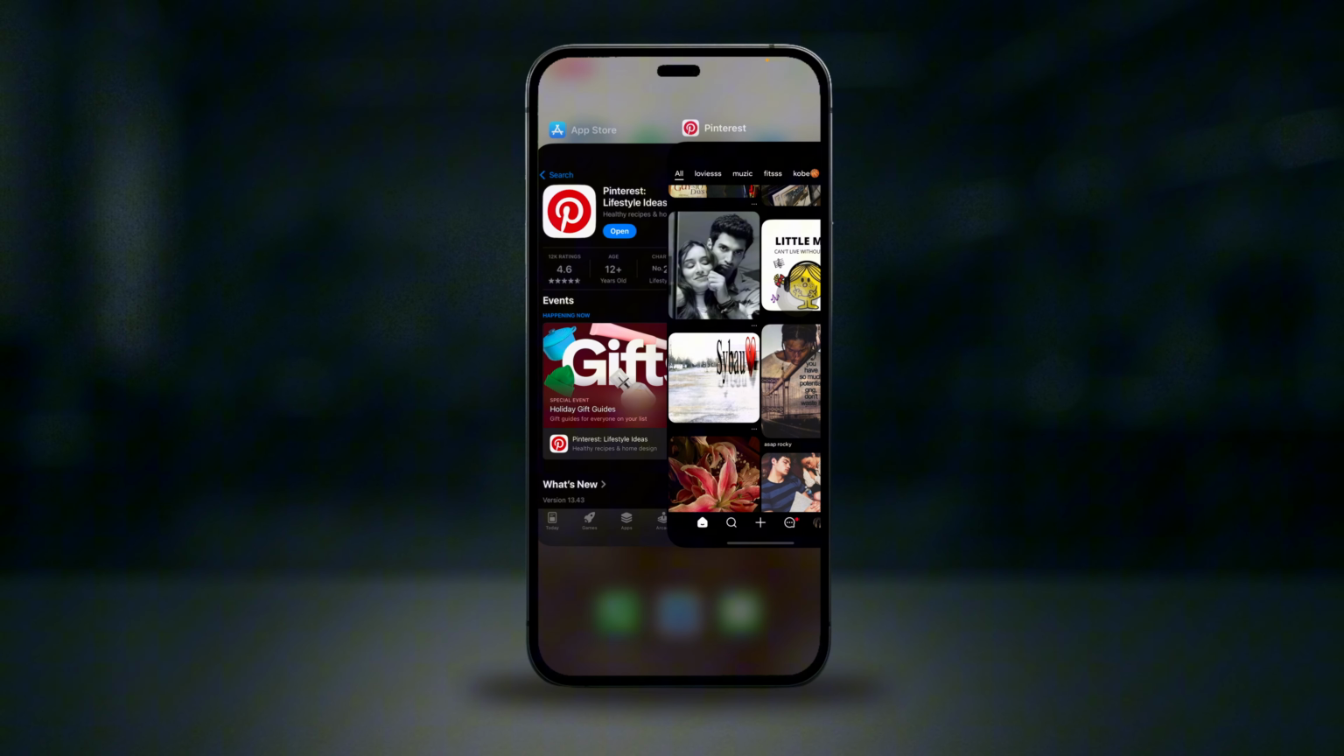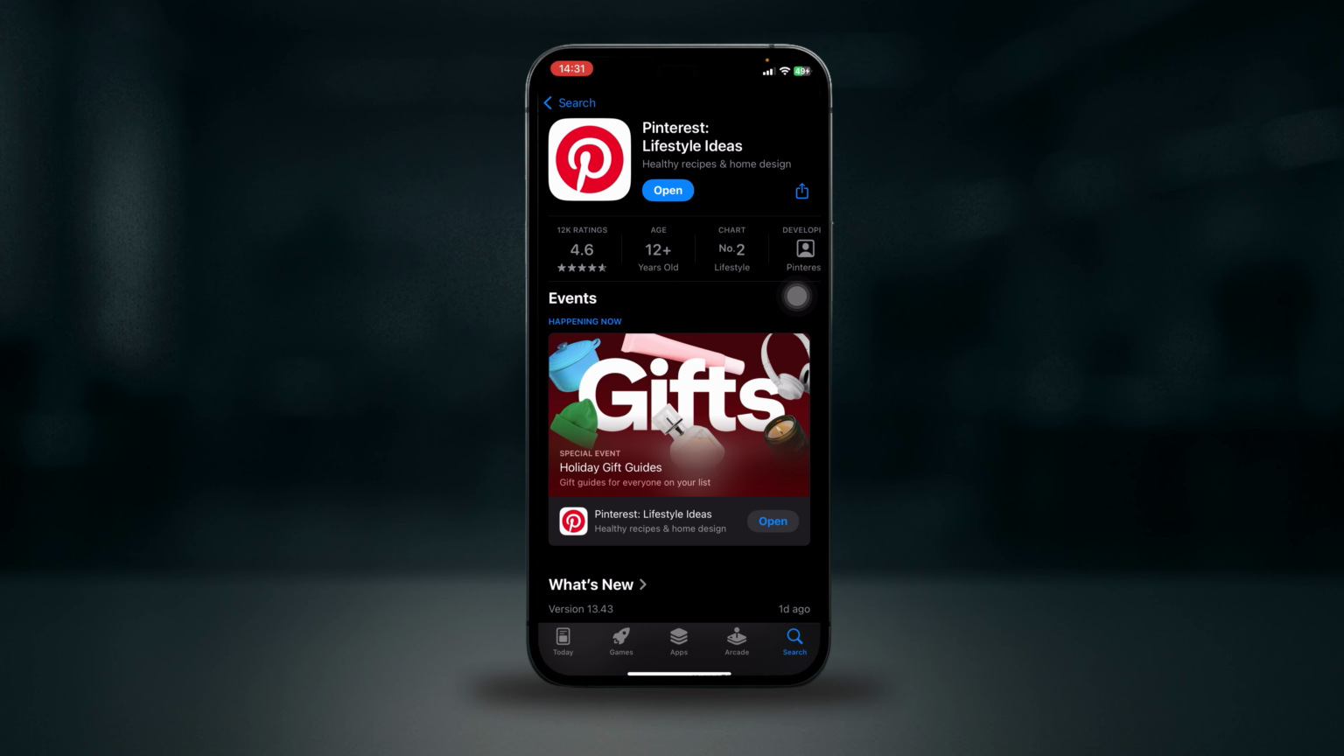First of all, make sure to update Pinterest. Go ahead and go to your app store, search for Pinterest, and if you have an older version, make sure to update your app. Older versions hide idea pins. So after you update it, that might give it a fresh start.